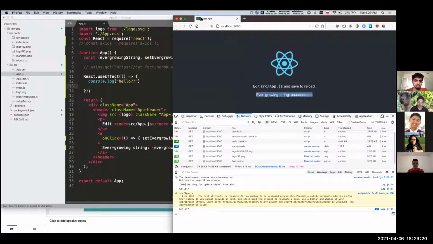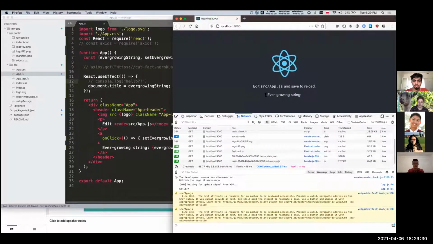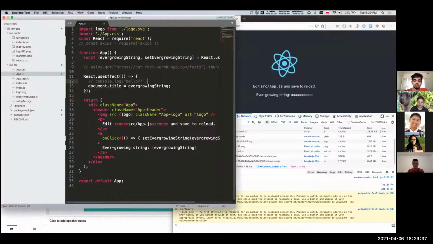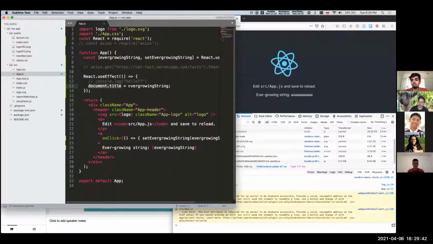You could say document.title equals, and then just that ever-growing string. So now every single time, I believe after we grow, you can see that the page title is going to increase. Just like that. So again, this document title is not managed by React, but now we are controlling something external from within our component using useEffect, because useEffect happens every time after the component is rendered. It basically allows us to hook into that and do whatever action we want.